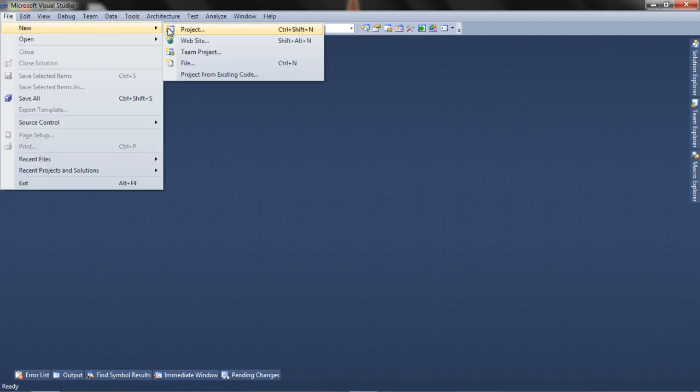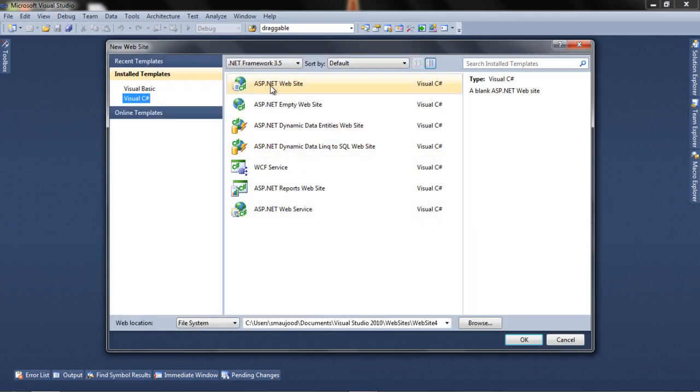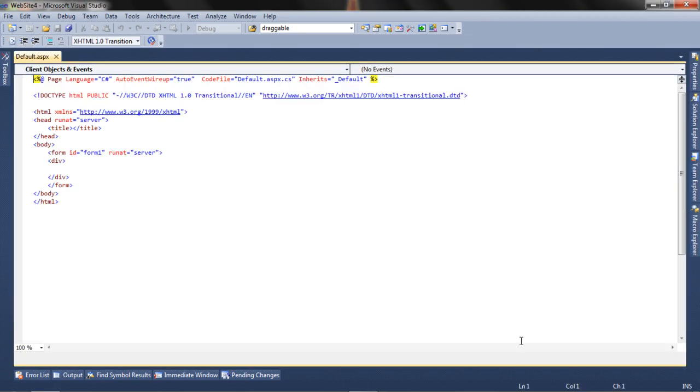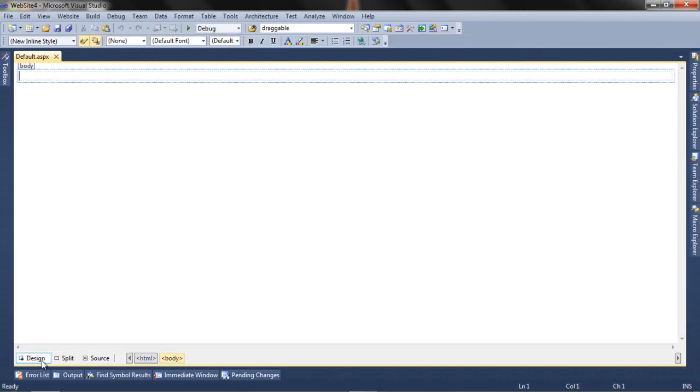Click on File, New, and then Website. From the pop-up, select ASP.NET. Make sure that the language you use is C#. Next, go to the toolbox and add a button.